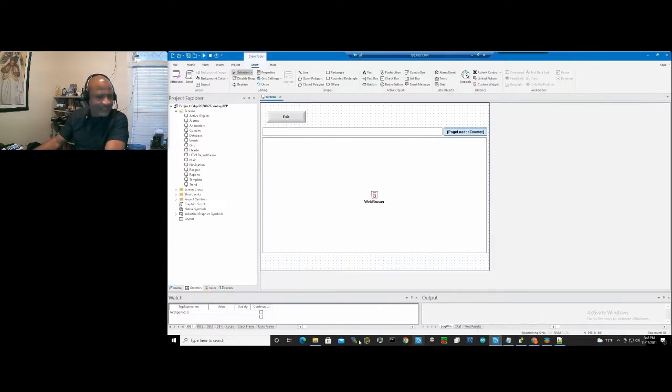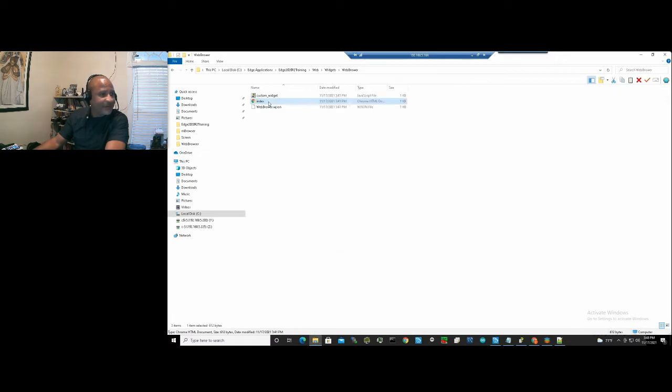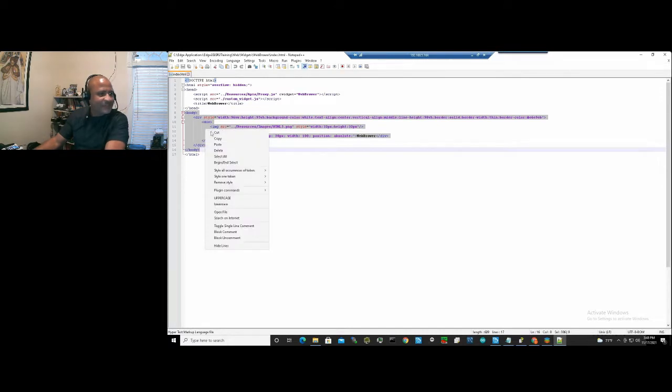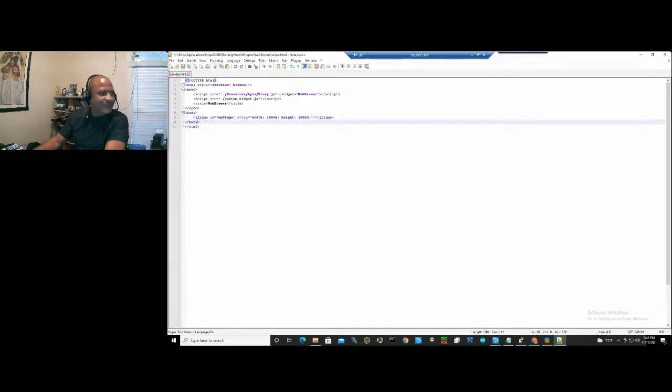I'll go back to my file here and open it up in Notepad, and this is the information that I'm going to replace right here. So I'll highlight the body of this HTML and then simply paste the new body information. So where did I get this information from?